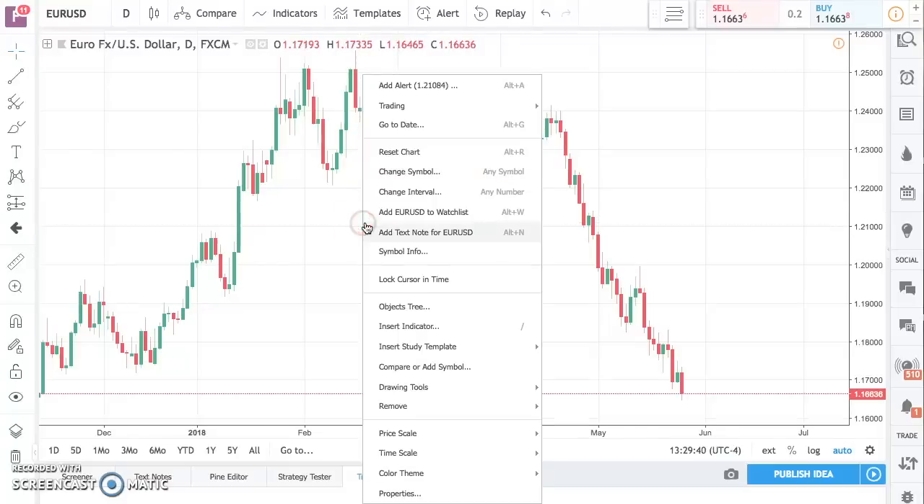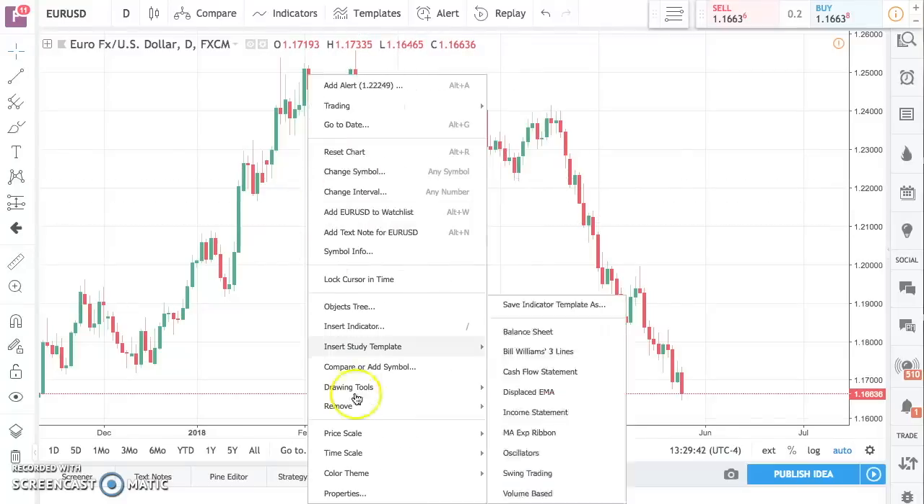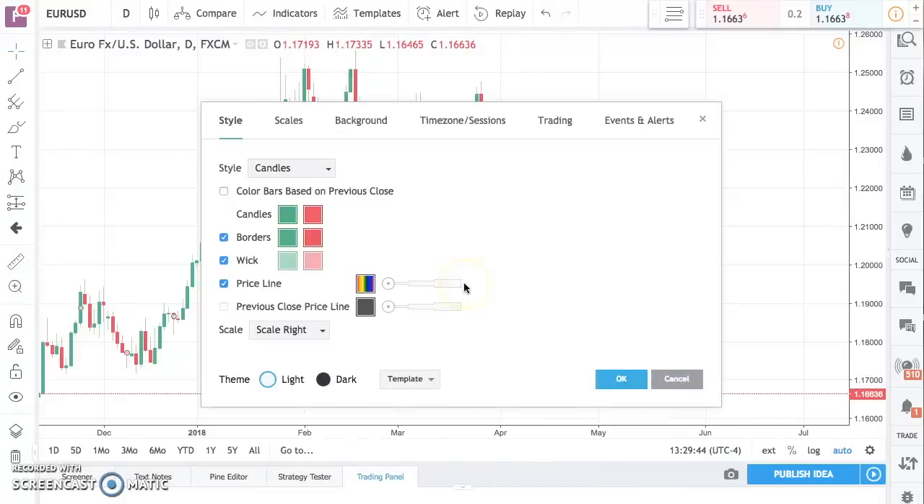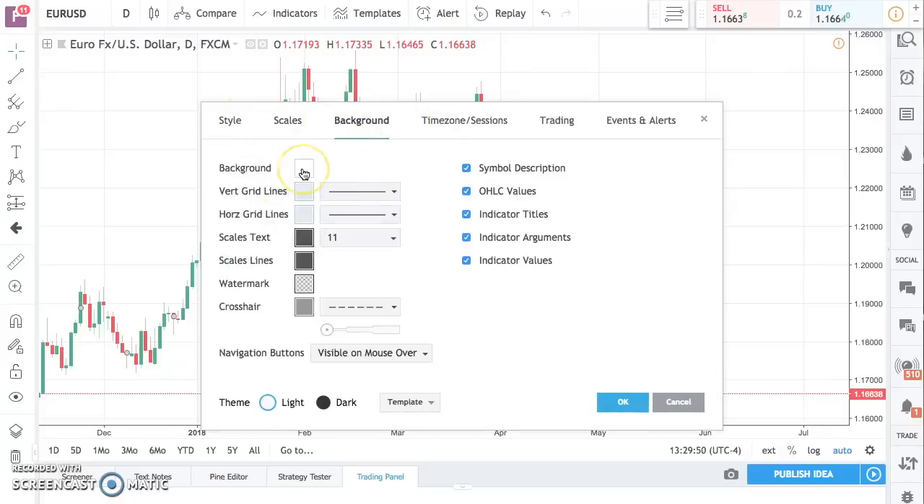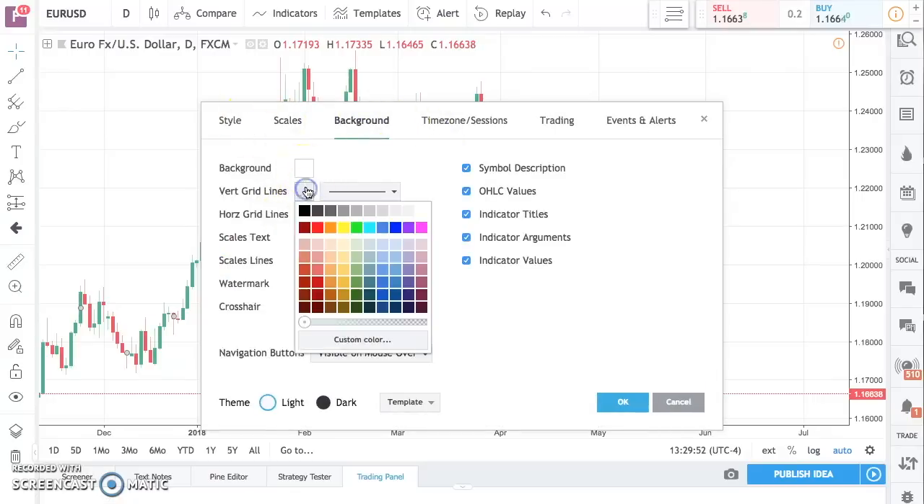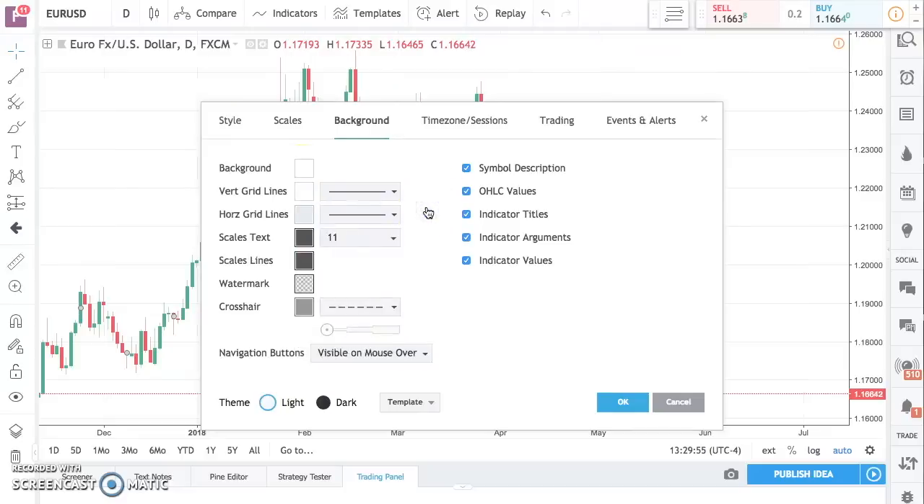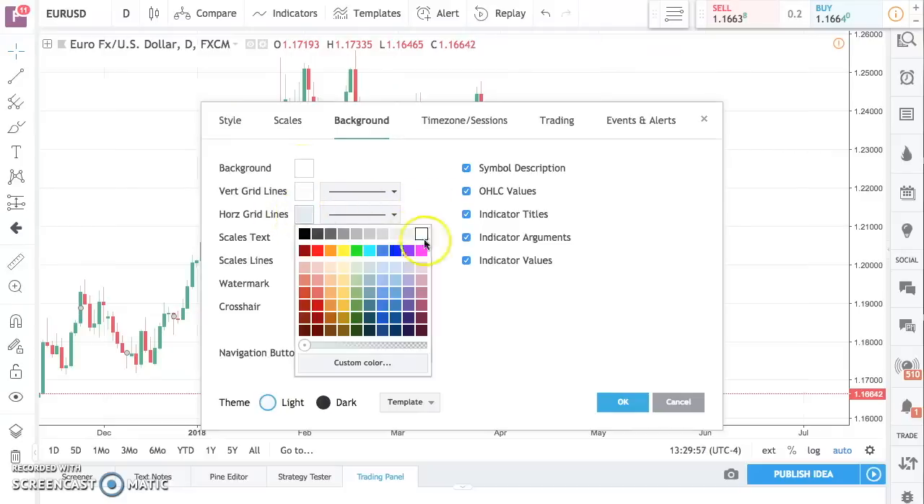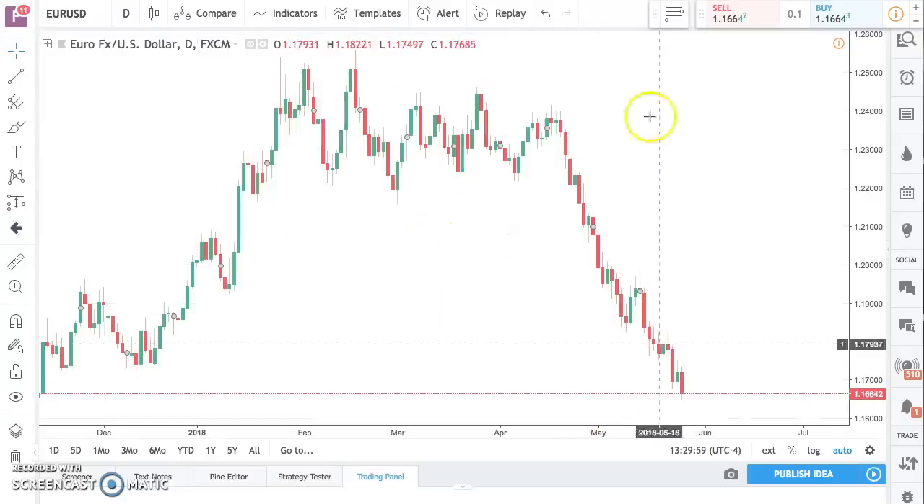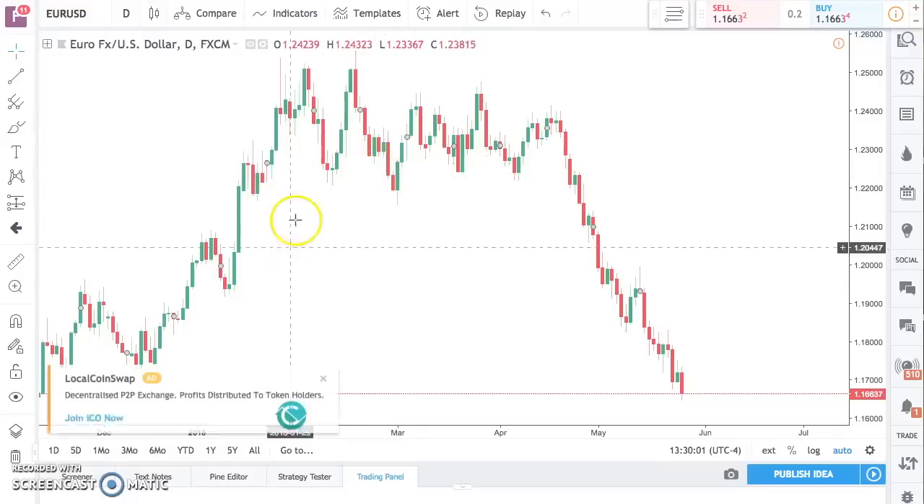Now, couple of things. If you just right click, simple right click, you could come over to properties and make some changes. All right, guys. So here you could see the background. Some people like a white background. Do you like the grid lines? Some people want no grid lines. All right, no horizontal. There you go, no vertical. Now it's clean, much easier to see.